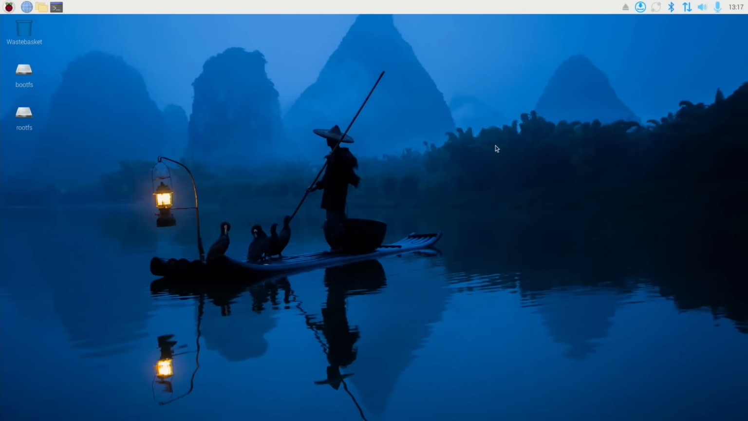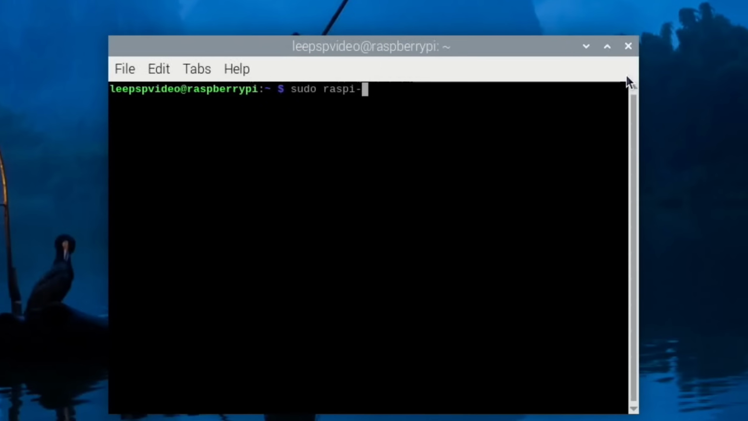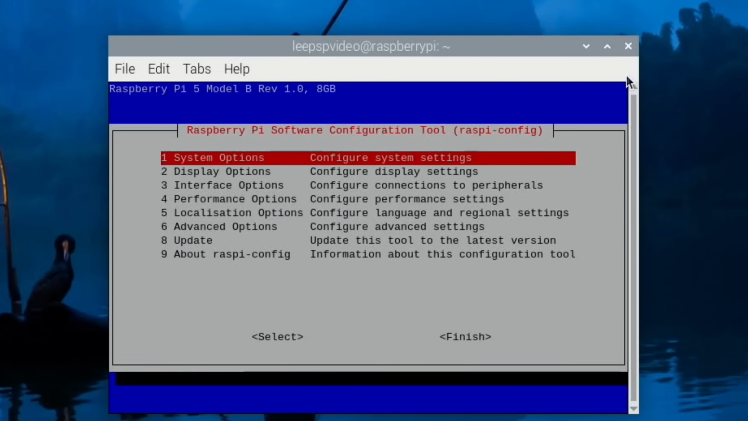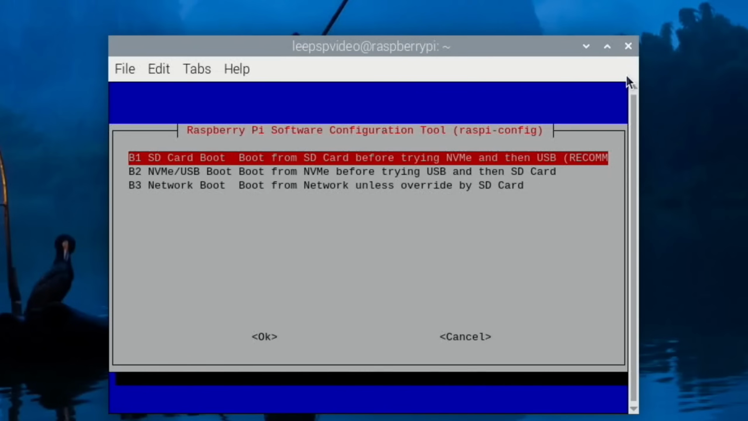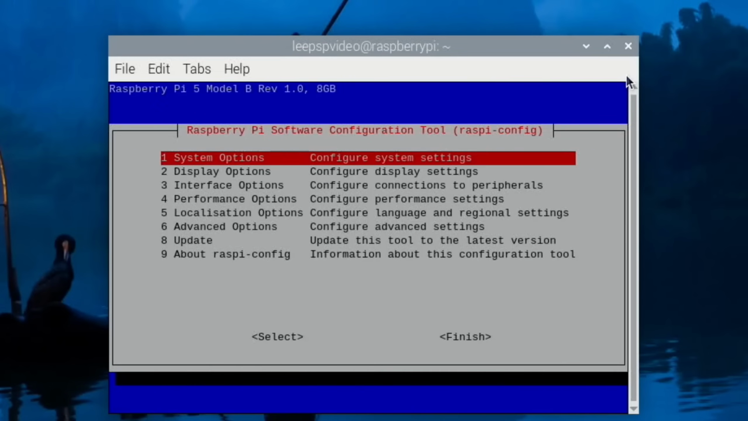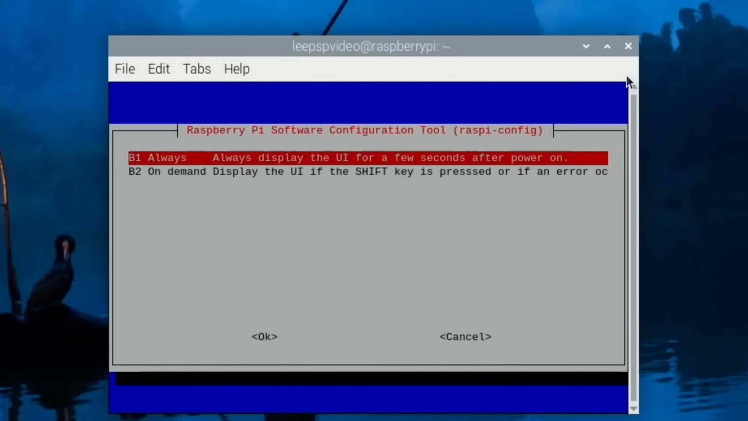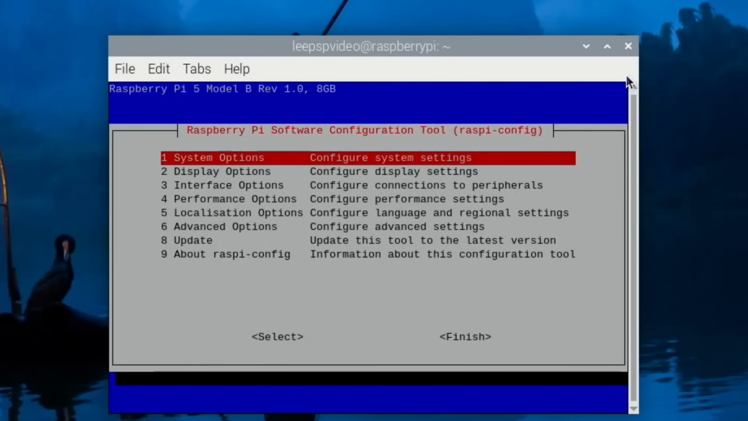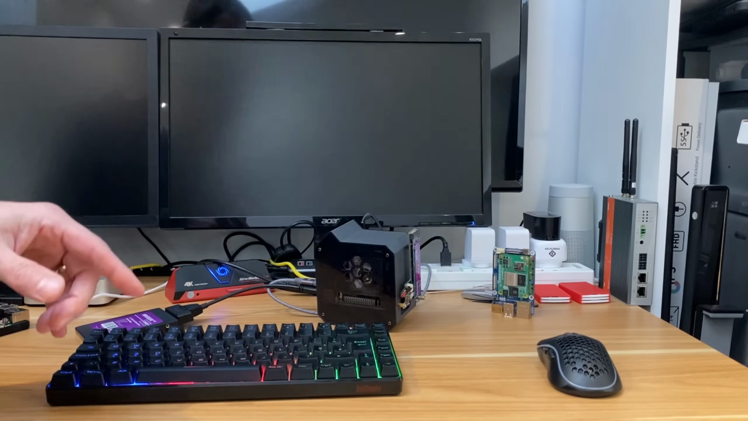And I found there was one more change that you needed to make. So we do Control Alt T and sudo raspi-config. So we know about the usual things under Advanced. So we've got boot order, but this doesn't give me what I want. I want to be able to boot from my boot medium of choice, whether it's an SD card, an NVMe, or a USB drive. So if we go back from that, under Advanced Options, Network Install UI. So we select this and always display the UI for a few seconds after power on, and then finish. Now, when I reboot, so we say yes, I'll let it shut down.